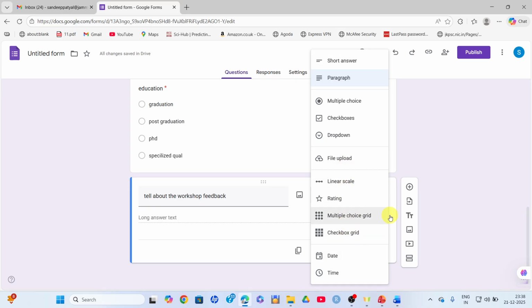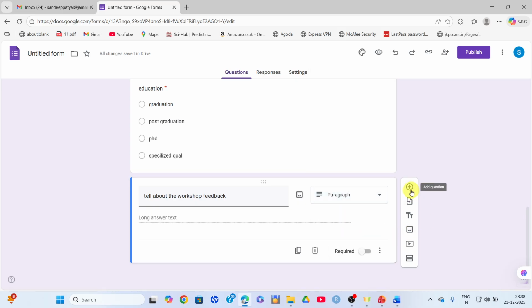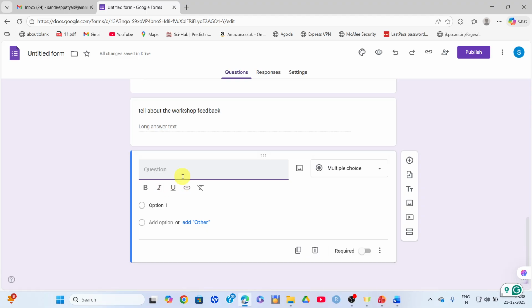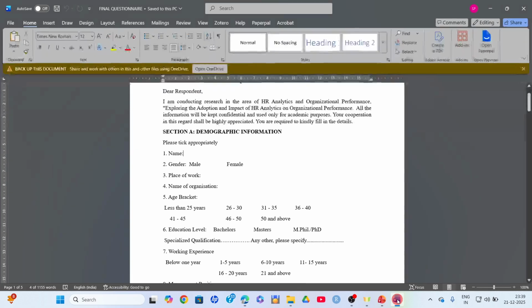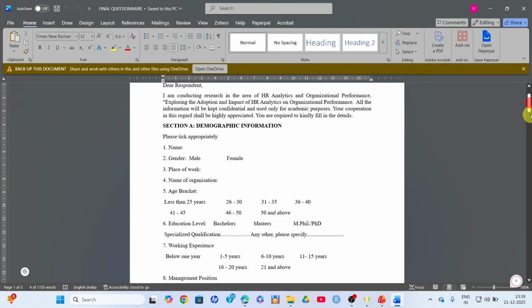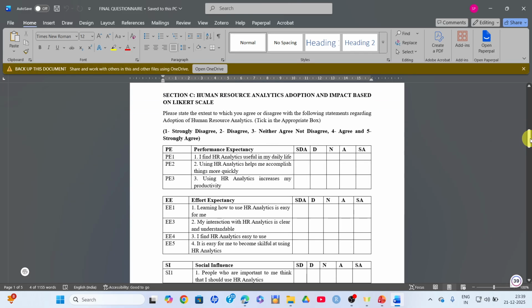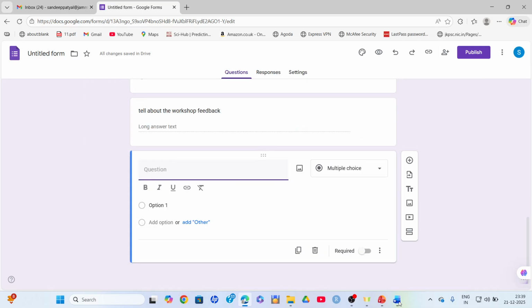And then you have some scaling questions. Let me show you. Again, add one question and go here. Sometimes you have to ask the respondent some scale question. For example, let me show you the scale question. These are the scale questions. Say, if you want the respondent to respond on the basis of these five-point Likert scale, and these are your constructs, these are your items of the question. If you want this type of response, what will you do?